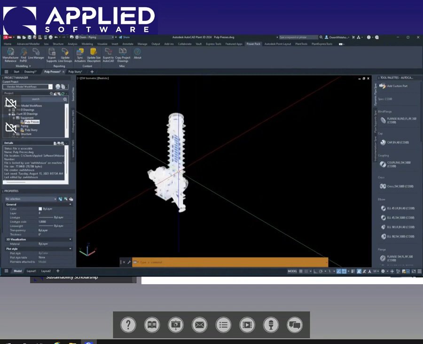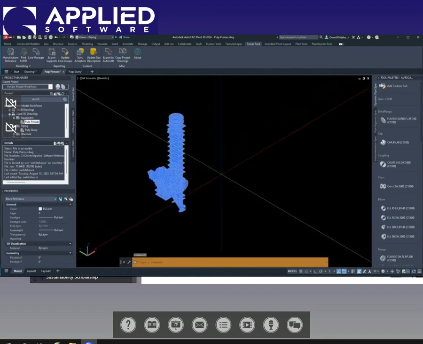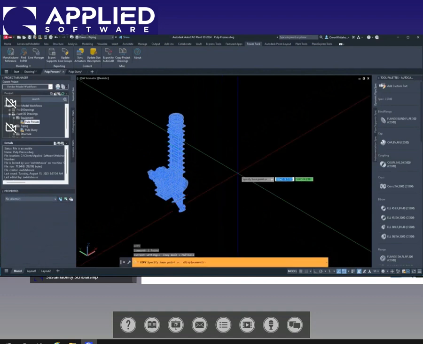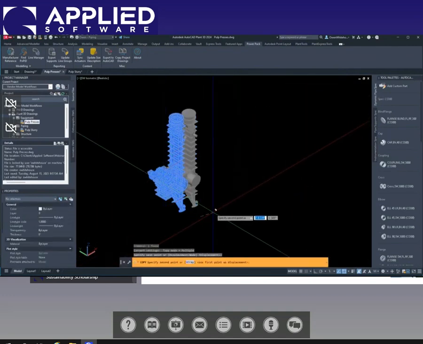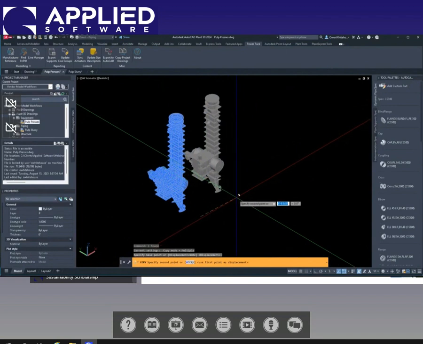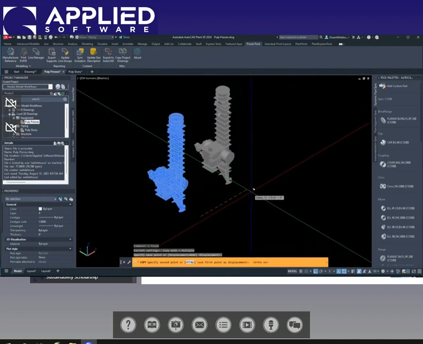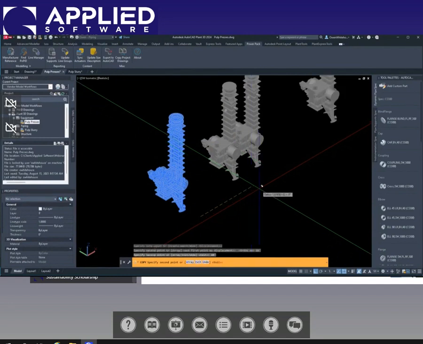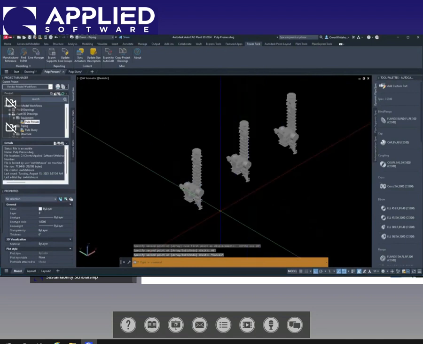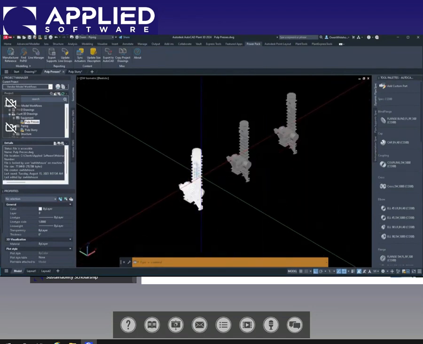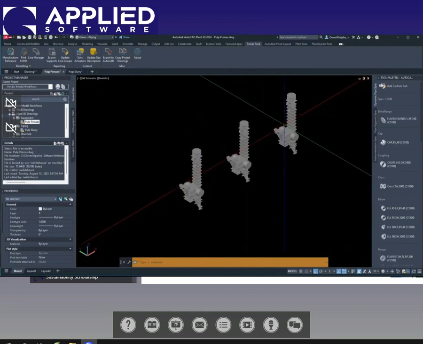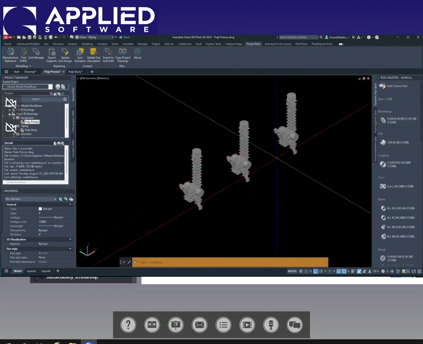So let's just put a couple more of these in here just for the sake of interest. We'll start our copy command. And I don't really need a base point because we're just copying and sort of arraying this thing. So we'll do one at 20 feet and let's do another one at 40 feet. All right, there we go. We've got our 3 instances of an Inventor iPart referenced directly into Plant 3D. So this is pretty cool.